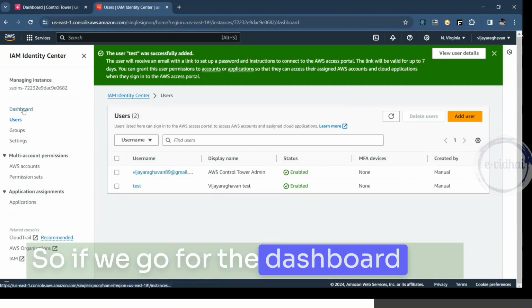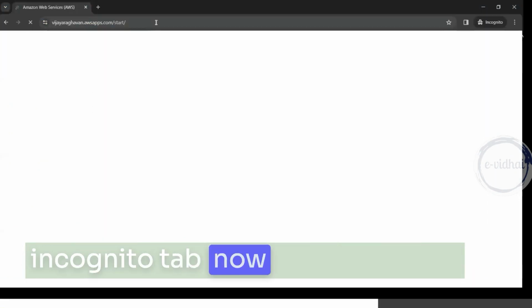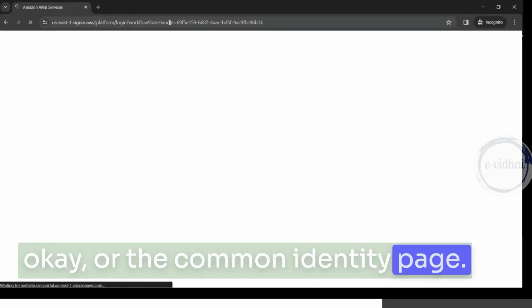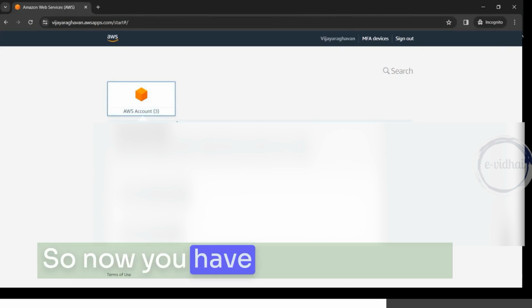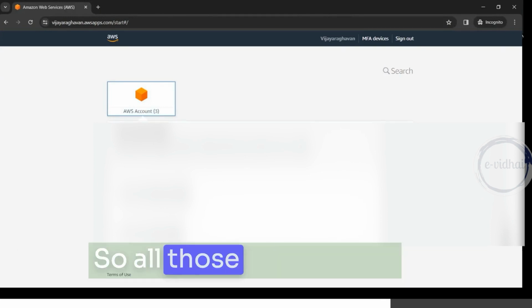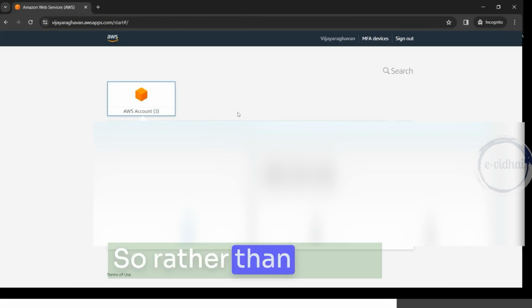So if I go to the dashboard, let's copy the URL, and if I go with the incognito tab, now it would take you to the centralized landing page, okay, or the common identity page. Now you see here, you can see all the accounts linked to this. So now you have 3 accounts, and for this specific user, what are the groups you provided? All those details will be visible here. And so now you can go and look in the specific account and log in, rather than taking a different route.